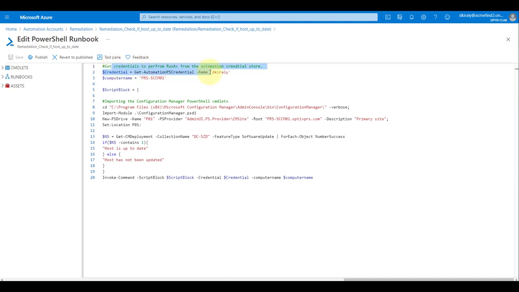The top part's the same, right? We're going to get the cred. We're going to launch this against the SCCM machine. Script block. Again, this was just for testing. I imported the module every time. And now I want to get the deployment. The collection name is DCSZD, and I want to see if any of those deployments have been successful.